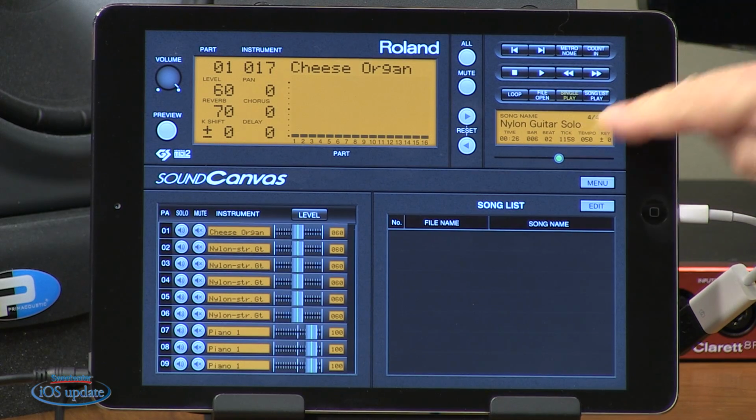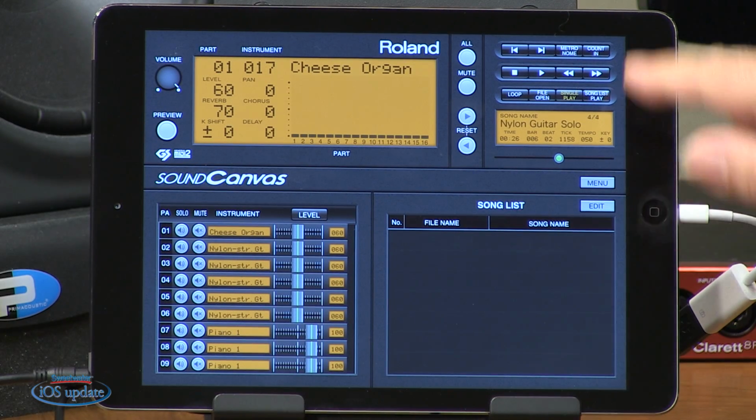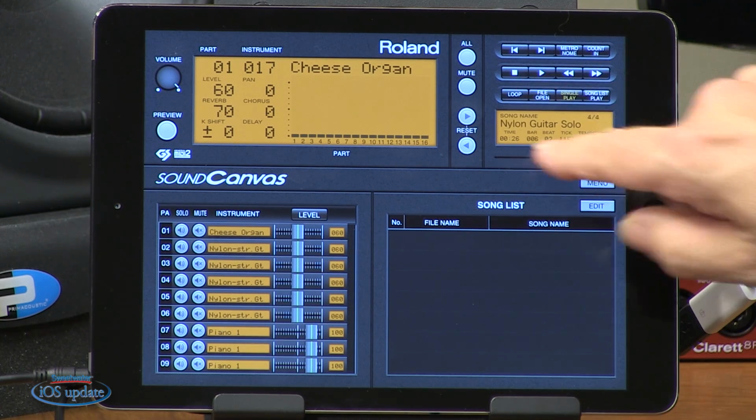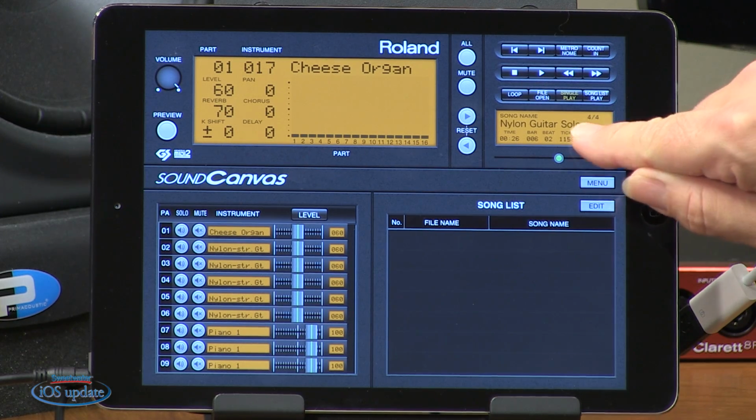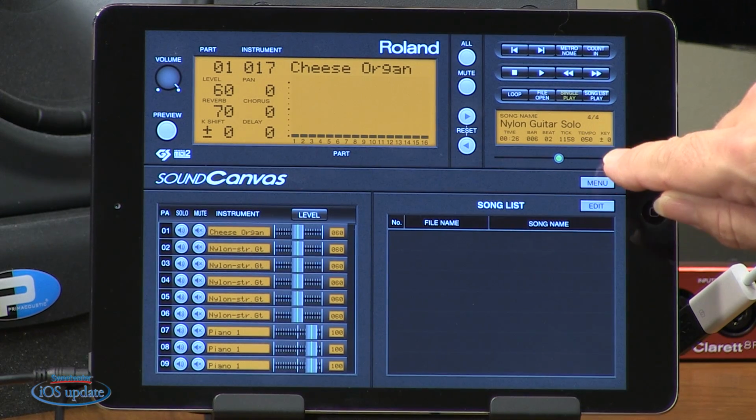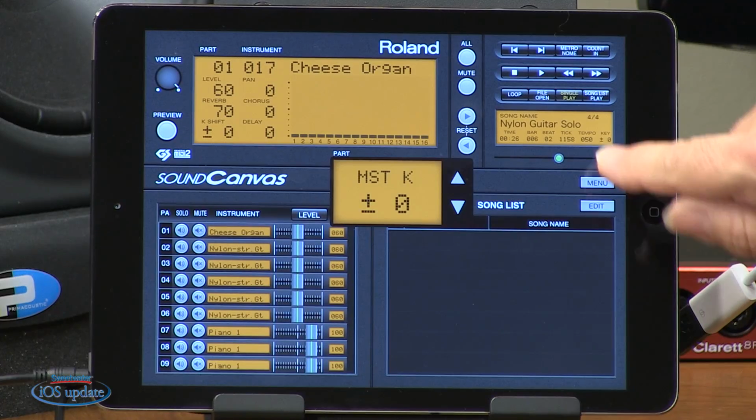Top right of the screen is where we have our playback controls. We can turn the metronome on and off. We can set the count-in on and off. You can loop a section, open up your files, set up your song list. So that's all displayed here. And even though it's a small little display, you still can access things like the tempo here inside this display, the key, if you want to look at that, and so on.